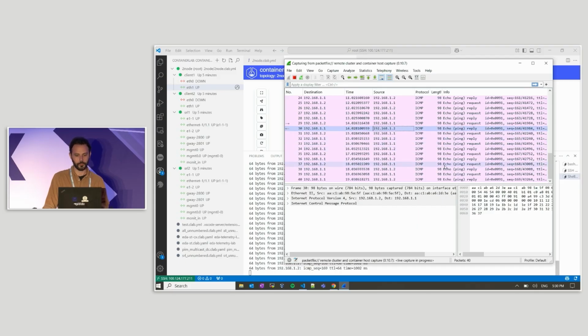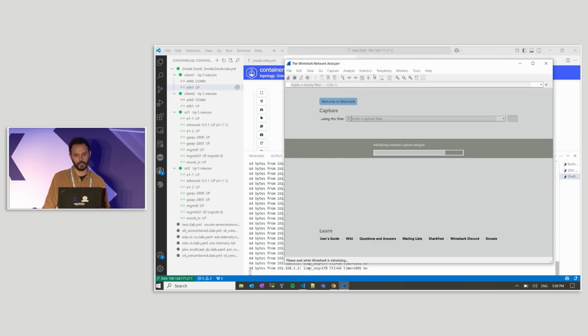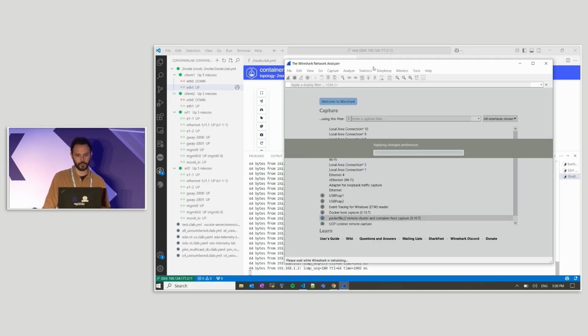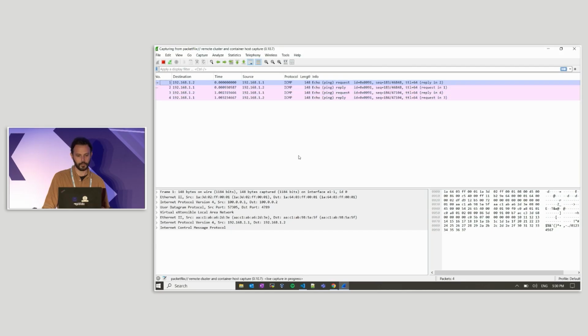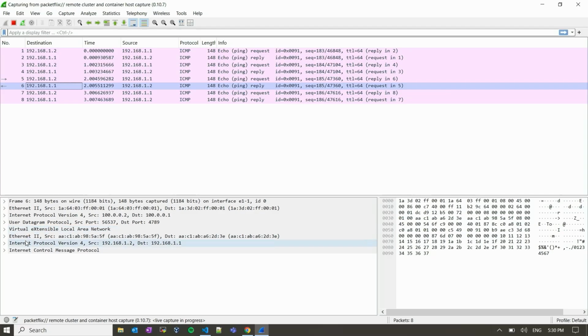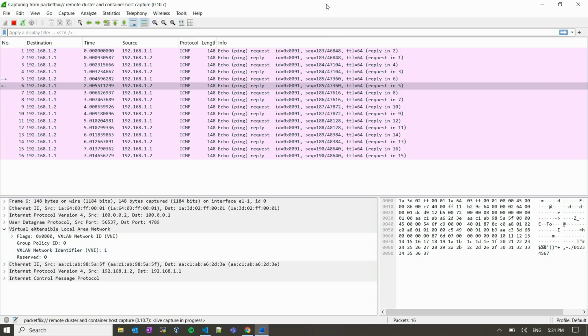Here I'm looking at my ICMP traffic going back and forth. I can inspect the interface between my SR-Linux nodes, let's say Ethernet 1.1. I click on it, it pops up another window. Then I see the traffic coming in, ICMP packets. If I look at the encapsulation, it's VXLAN, IPv6.